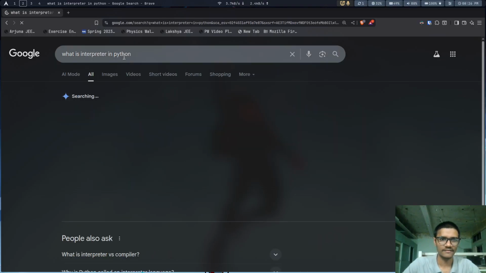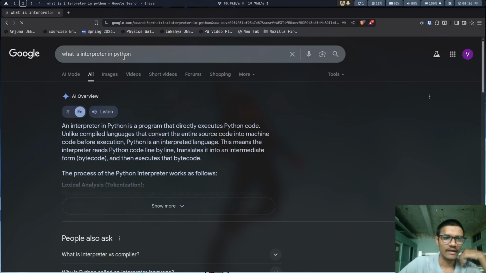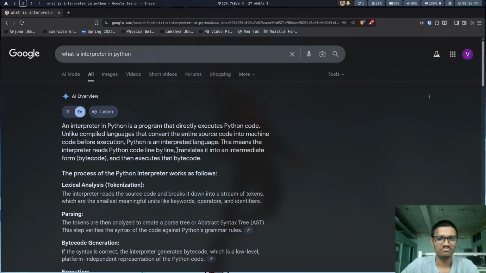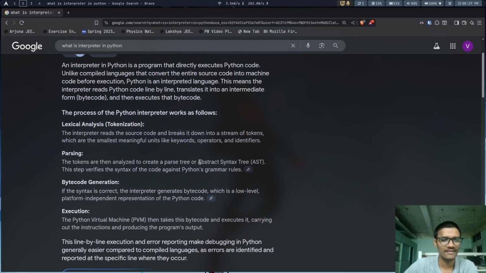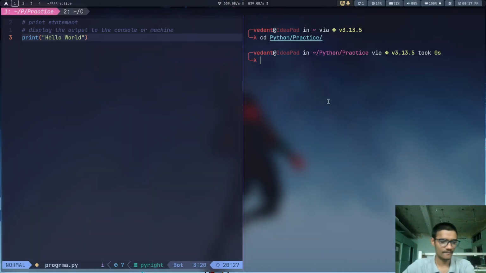Interpreter in Python. So an interpreter is basically how Python directly executes a program. Unlike a compiler that converts the entire source code to machine code before executing, Python is an interpreted language. That means the interpreter reads Python code line by line, translates it to an intermediate form, bytecode, and then executes the code. They are using a lot of different or difficult terms.